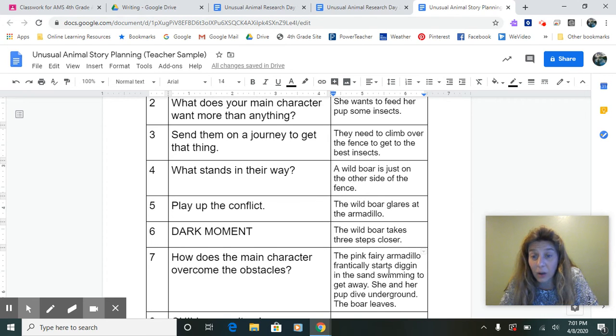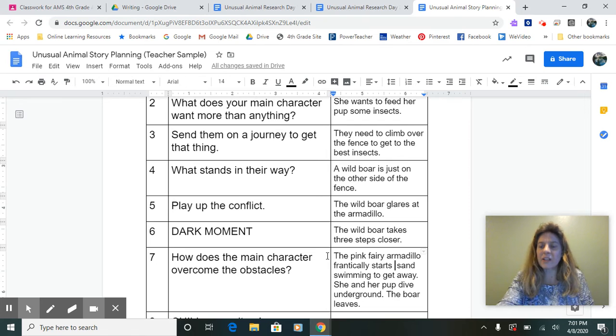Digging in. You know what? Start sand swimming. Yeah, that's right. I was making a mistake there. Start sand swimming. And that means that it's digging in and it's trying to get away. And then she and her pup dive underground and the boar leaves. So I had three short sentences in there to help me out.